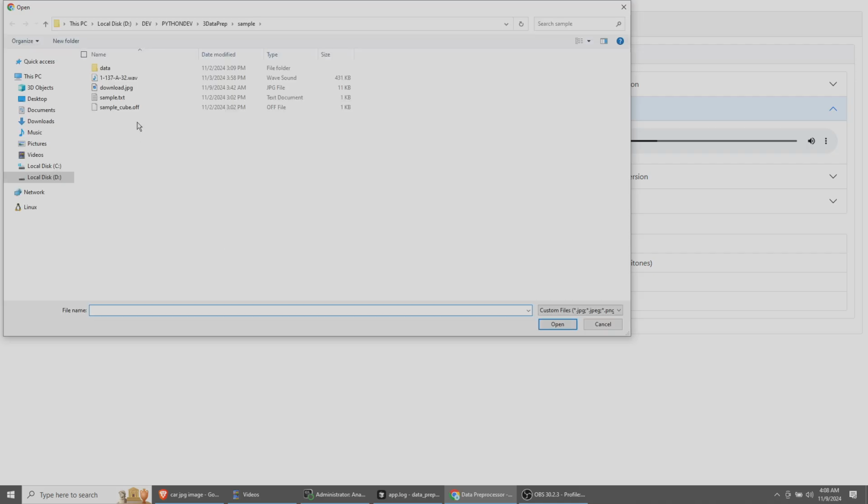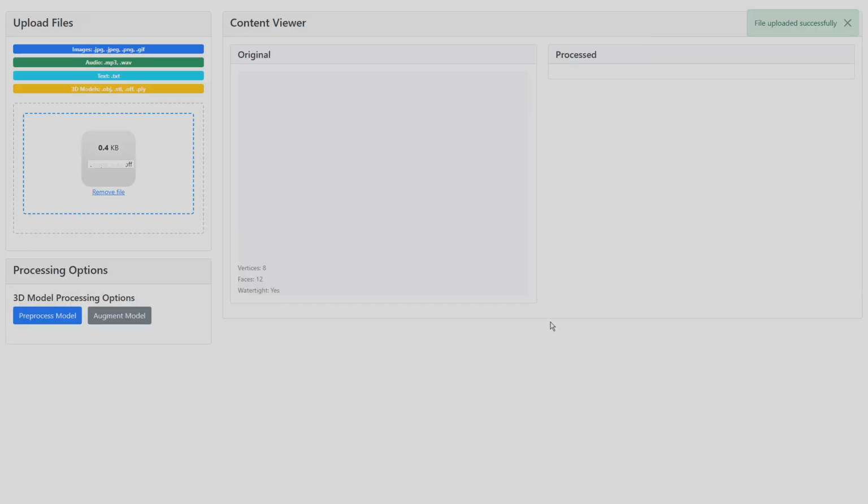So now I'm going to load, okay, it's a 3D file. Yeah, so it is a sample cube file. Okay, and it has a vertices of 8, and there are 12 faces, and water tight. Yes. Okay, and let's pre-process this.